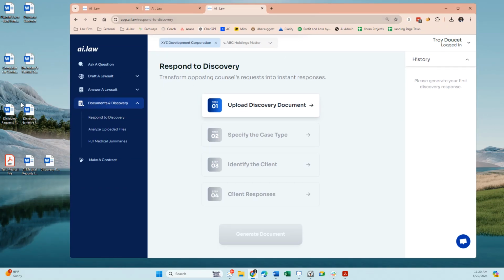Responding to discovery with AI.Law is probably one of our most robust functionalities within the system. This was the first thing that we did because few lawyers like to respond to discovery, especially adding all the objections that are necessary, so we did this first.